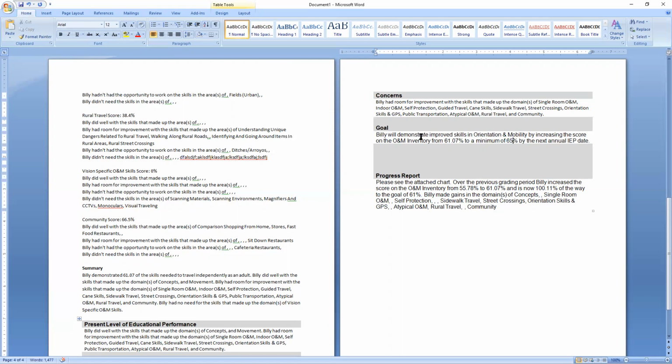And in fact, I'll show you a goal thing here in just a minute. Please see the attached chart over the previous grading period. Billy increased the score from, and this goes straight from that front page, 55.78 to 61.7, and is now 100% of the way to the goal of 61%. Yay, Billy. Billy made gains in the domains of, and then it just looks on that front page for anything.